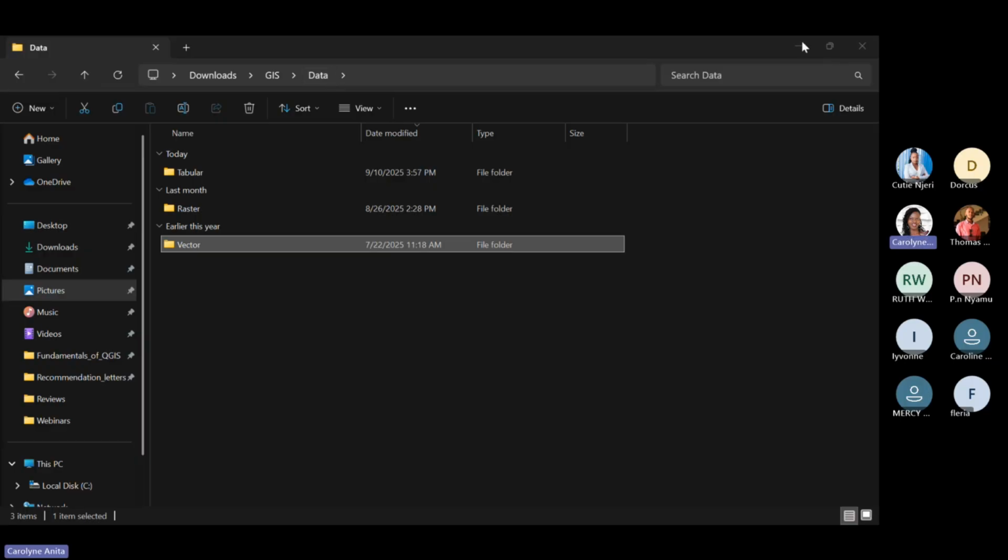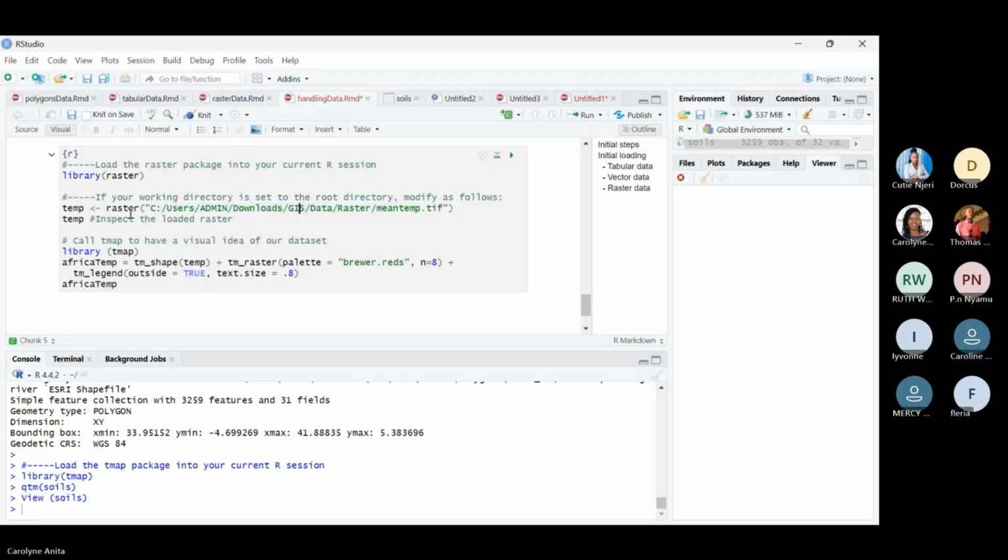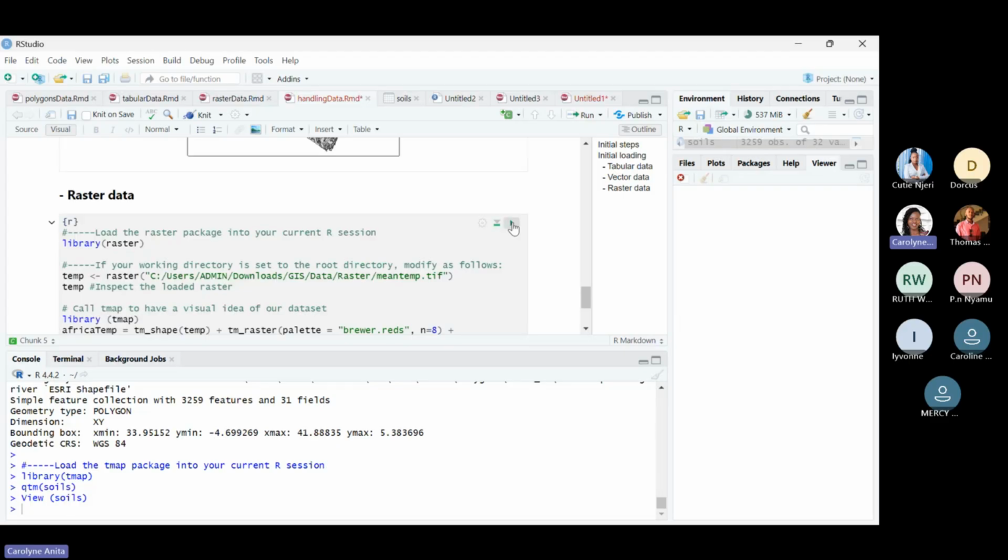Yeah. So we've called it, and then now this one will inspect the raster that we've loaded because we're just calling the variable. And then we'll call tmap to have a visual idea of what we're looking at. I've called the tm_shape function, again from tmap. Then the raster, change the palette to the brewer reds. You can use different palettes, again, by inspection. And then I've said I only want to have 8 entries in my legend. It should be outside, not inside the map. And then again, I'll call it to view. So let me just run this.